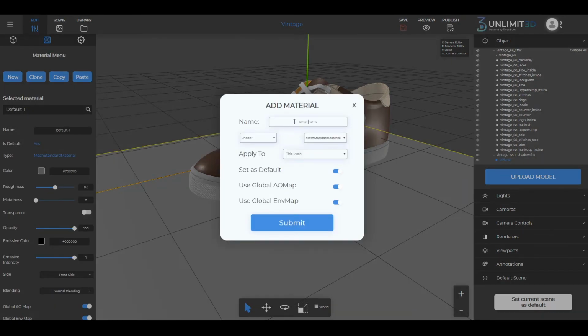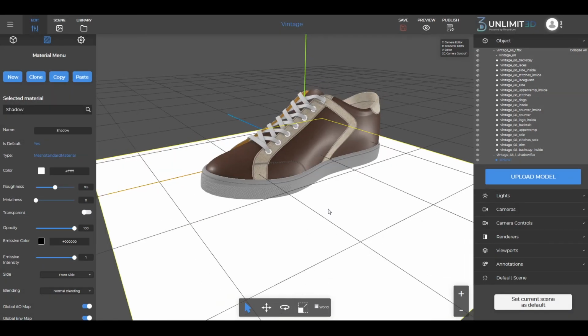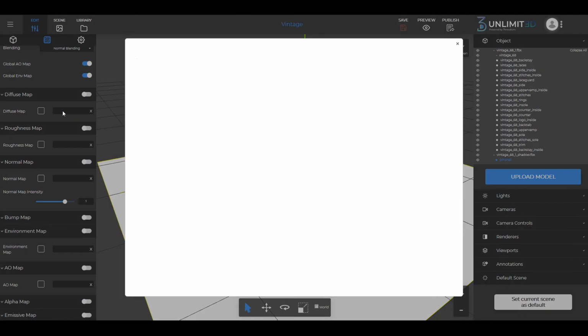We're creating a new material again, adding the proper texture, activating the transparent option, adjusting the roughness parameter, and then saving our work.